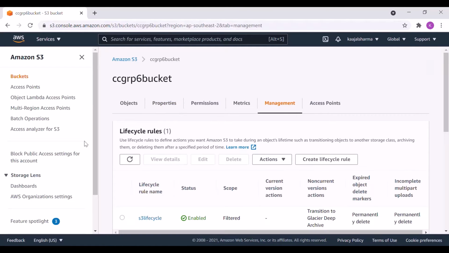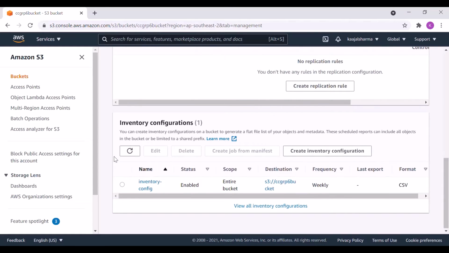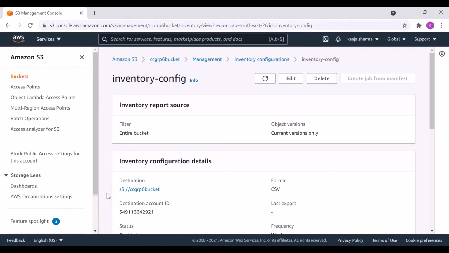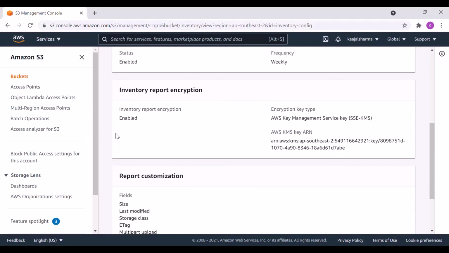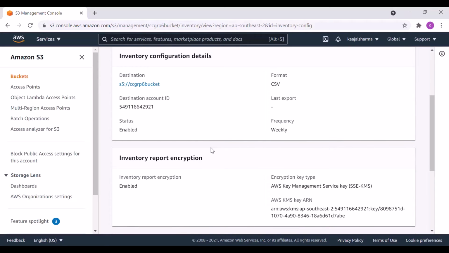Inventory configurations have been set up to go through the objects in this bucket on a weekly basis and return a report outlining all information covered by these fields. Encryption has been enabled with the customer managed key.